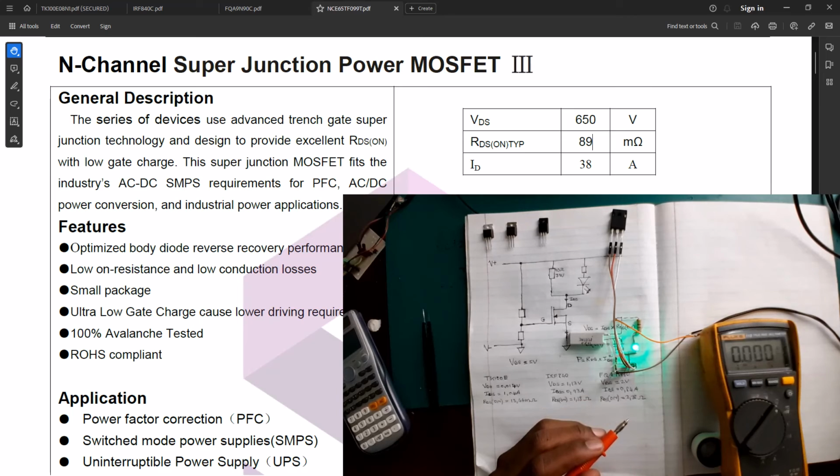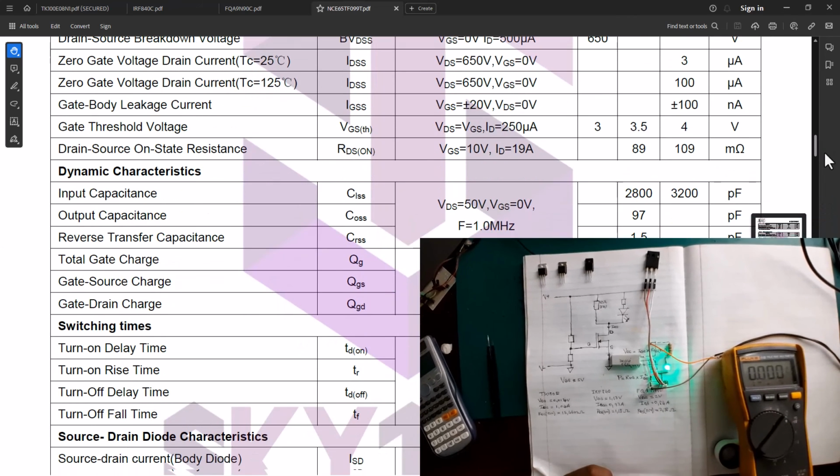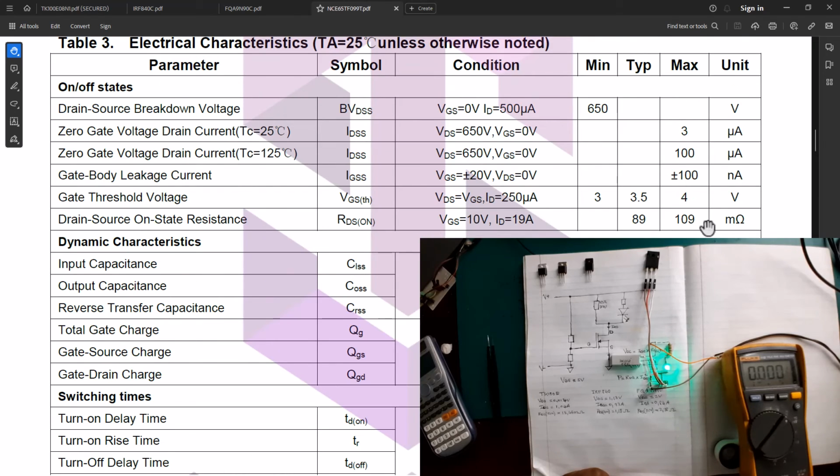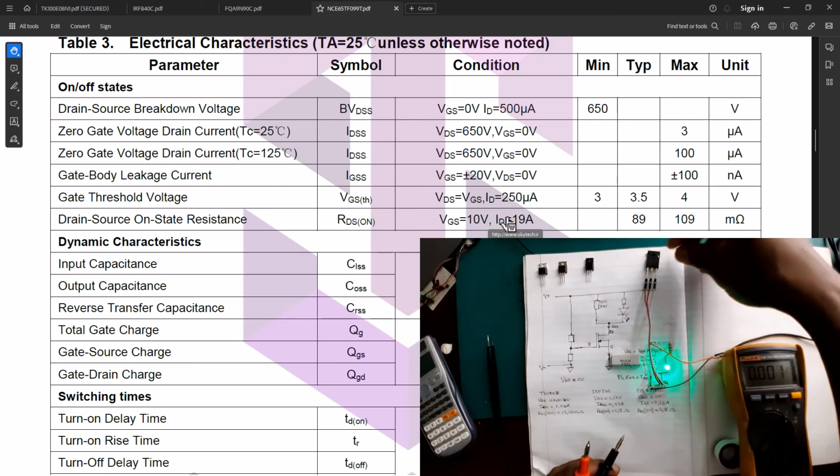a 10 volt VGS. Right, so we can see here the drain source on state resistance is typically 89 milliohm, as we've seen on the front page parameters, but the maximum is 109 milliohm. So this is for VGS equal to 10 volt. Okay, so now we're applying a 5 volt VGS and we got a much smaller current because this is a high voltage MOSFET as well.